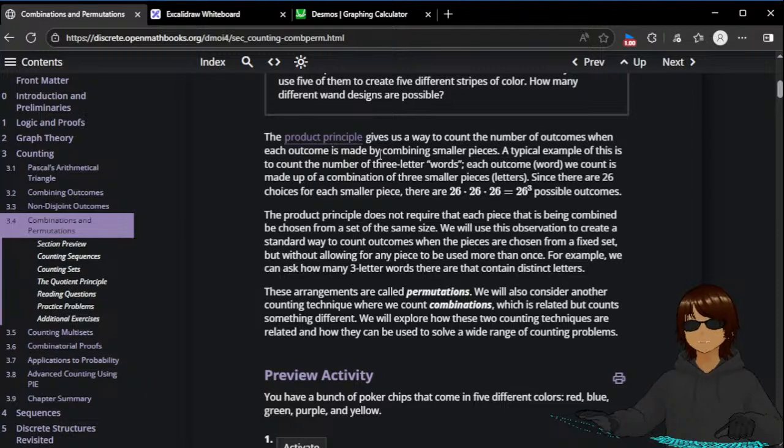The product principle gives us a way to count the number of outcomes when each outcome is made by combining smaller pieces. A typical example of this is to count the number of three-letter words. Each outcome word we count is made up of a combination of three smaller pieces, letters. Since there are 26 choices for each smaller piece, there are 26 times 26 times 26 possible outcomes.